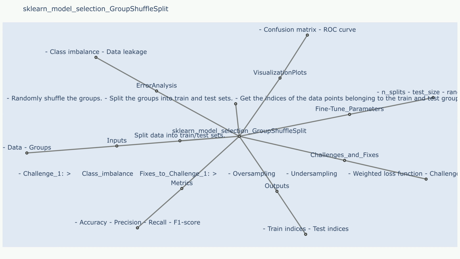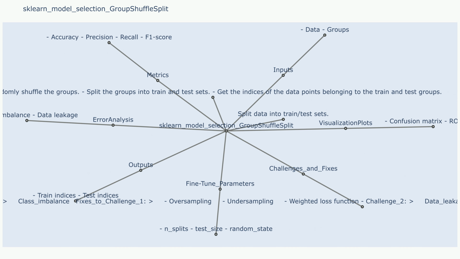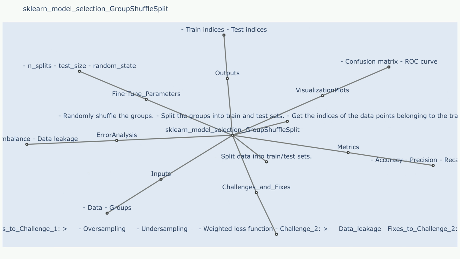Challenges and fixes. Challenge 1: Uneven group sizes. If the group sizes are very uneven, it can lead to an imbalance in the train and test sets. Sample use case that resulted in challenge 1: a dataset with 10 groups, where one group has 1000 samples and the other 9 groups have only 100 samples each.